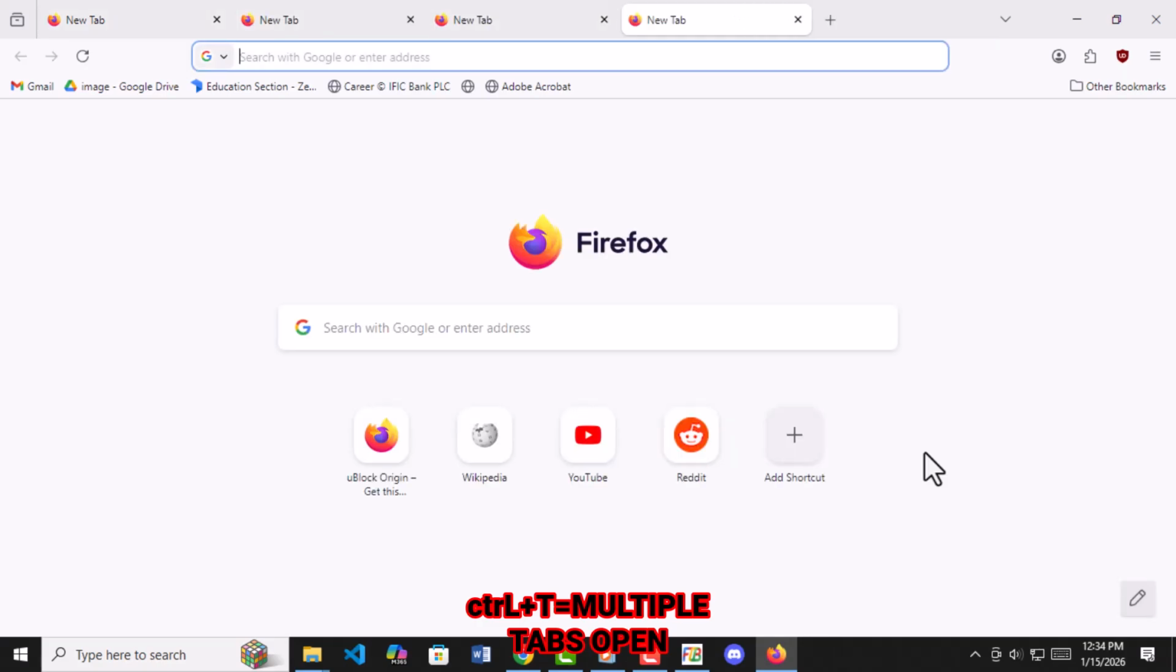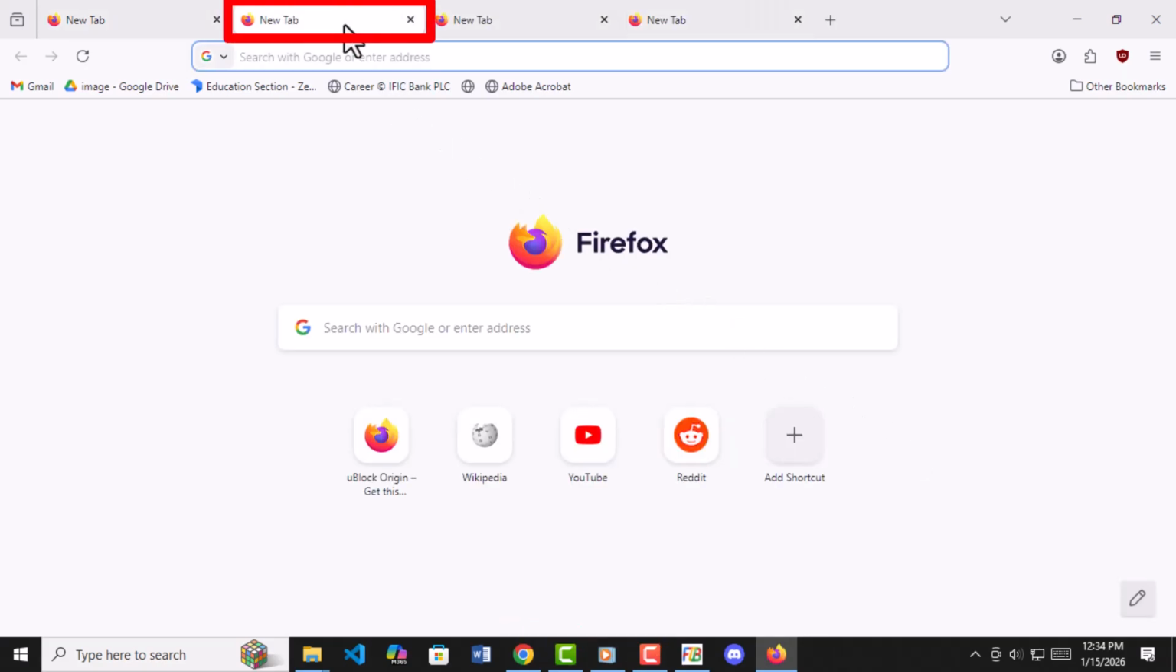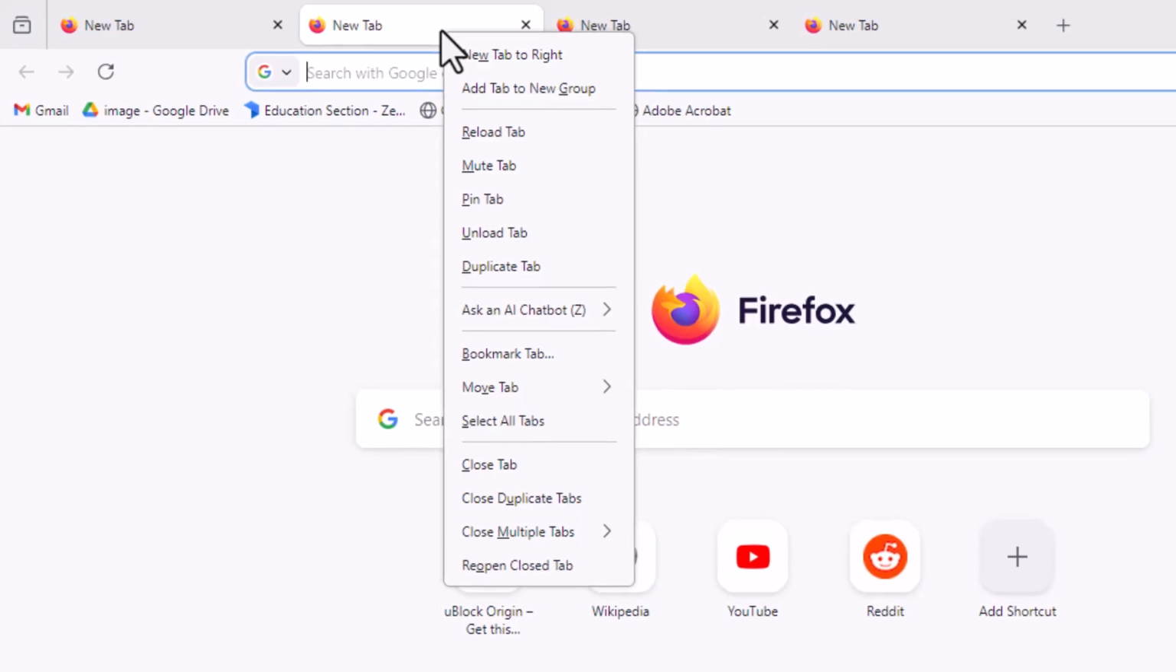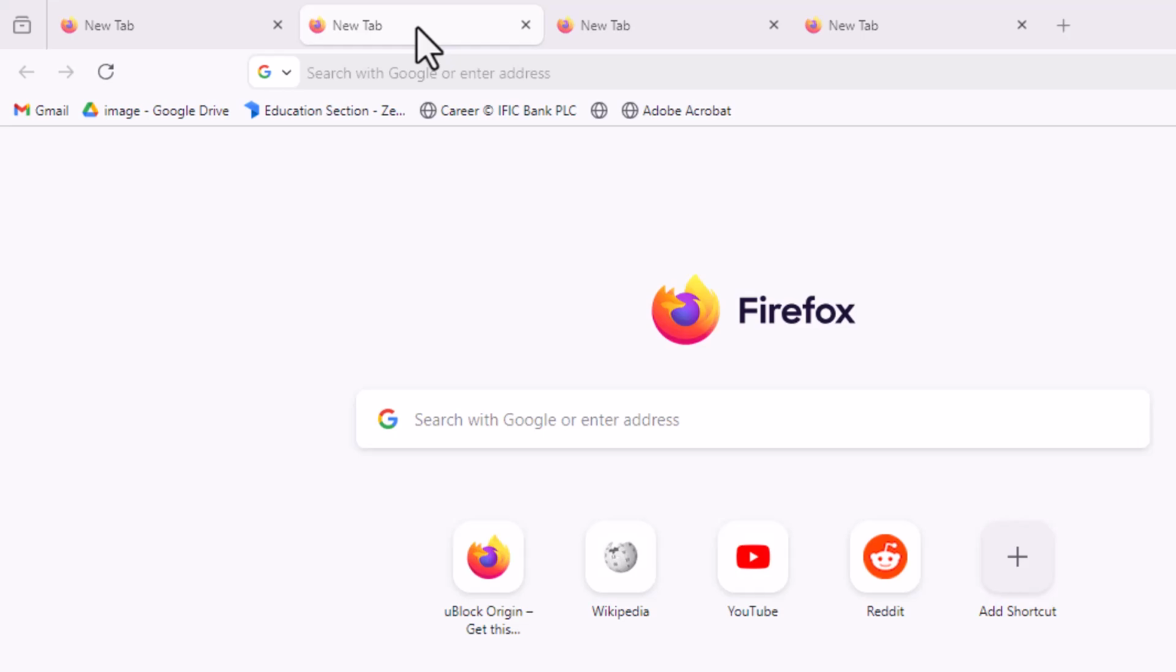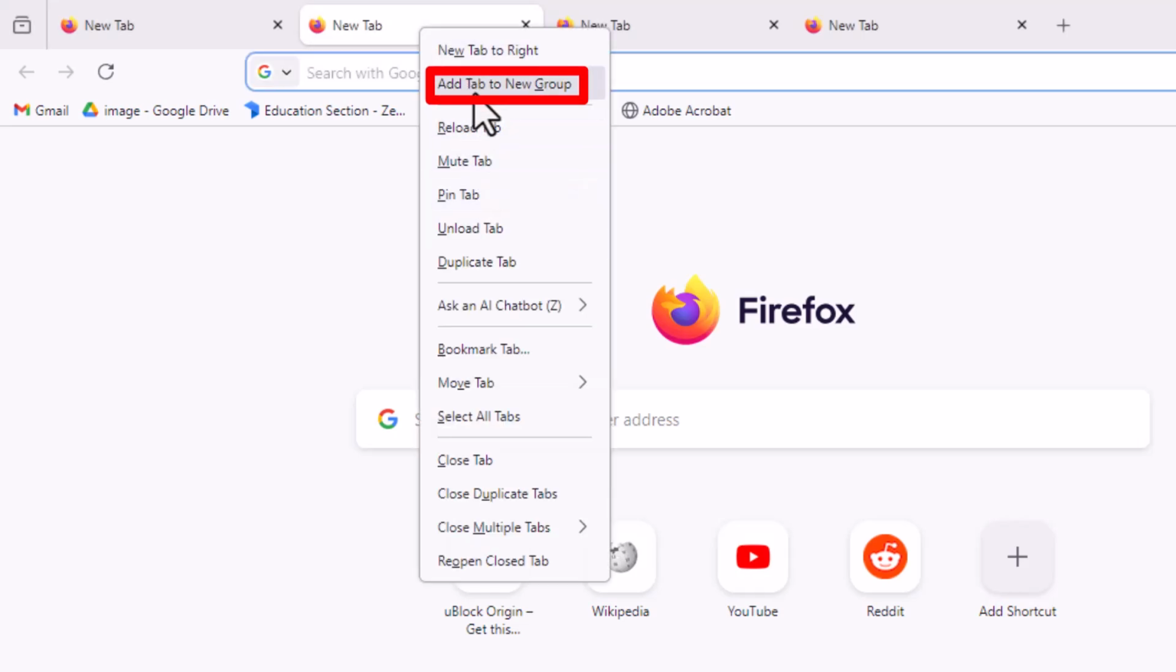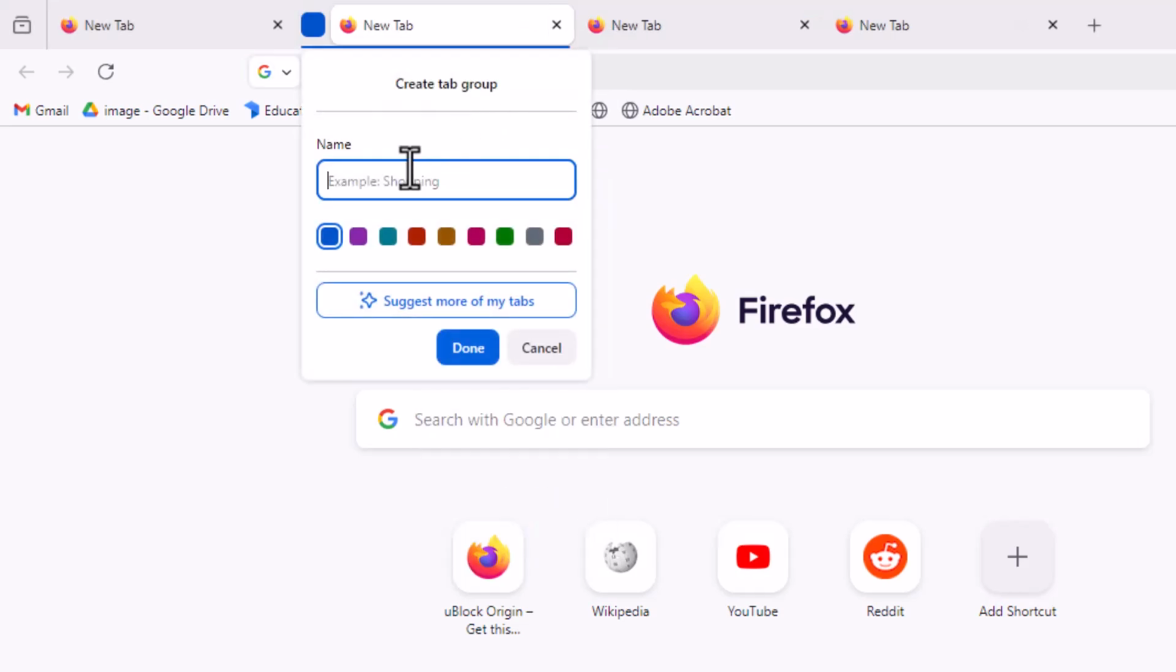Step 2. Right-click on a tab you want to group. This opens the tab context menu with various options. Step 3. Select Add Tab to New Group or Move to New Group. This creates a tab group or container for related tabs.